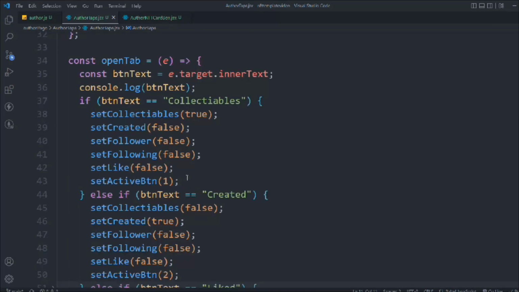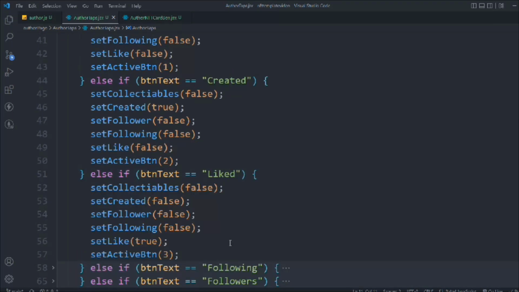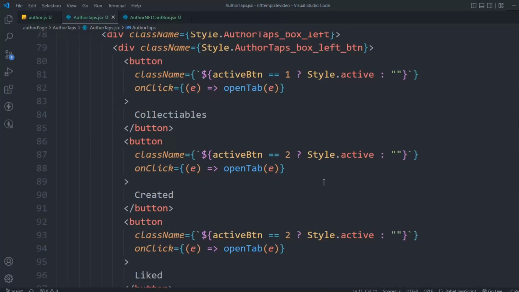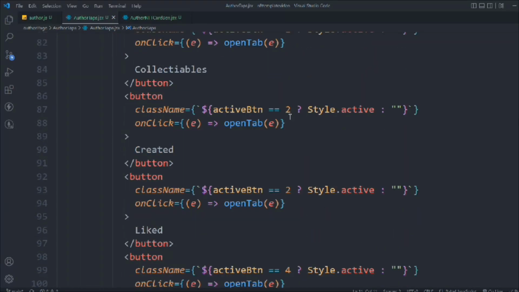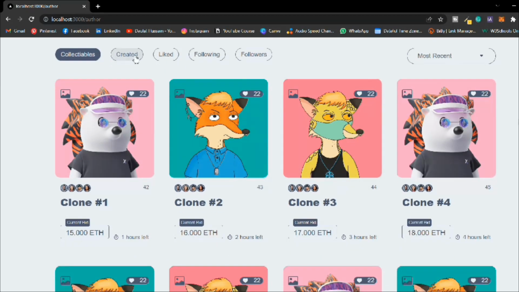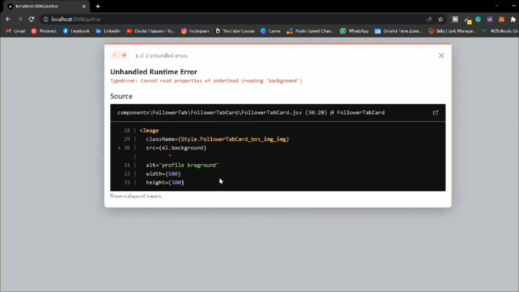So let's have a look. This is fine. This is fine. This is fine. Let's come here. Okay, here is the problem. We have to remove this and make it 3. Now you can see if we click on this, we can easily switch to different components, and here we have the problem in the follower tab card component. Background is not defined, so we're going to fix that.